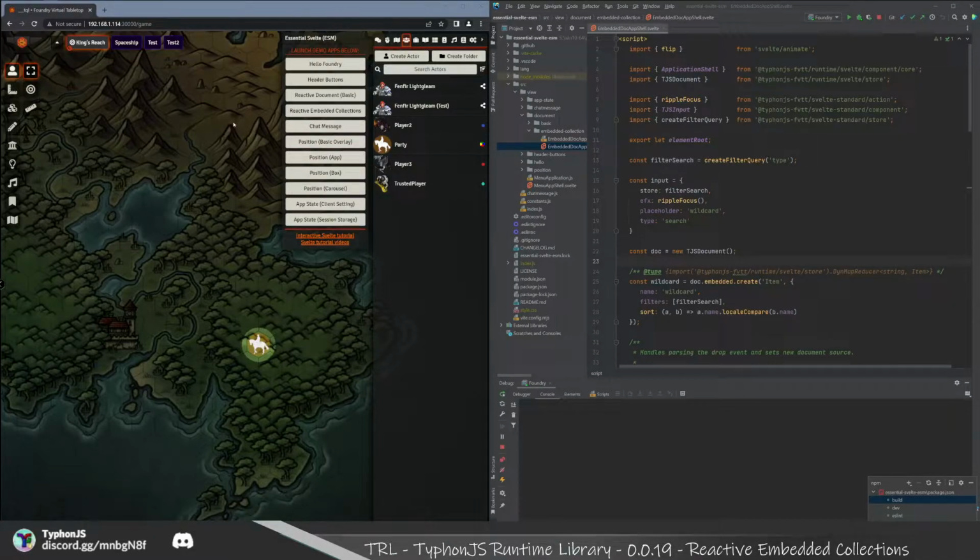It's the TyphonJS Runtime library, bringing the power of Svelte and a whole lot more reactive possibilities to your Foundry development experience. Now, the 0019 update is what we'll be discussing today, and I just added a really cool API for reactive embedded collections. So inside of Foundry documents, usually there's collections.